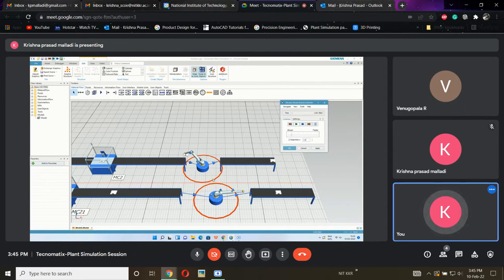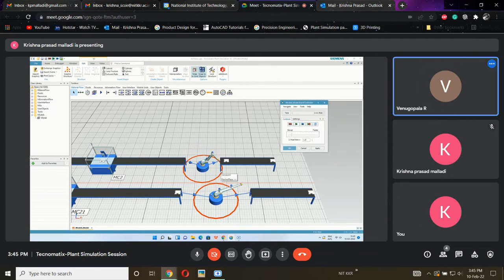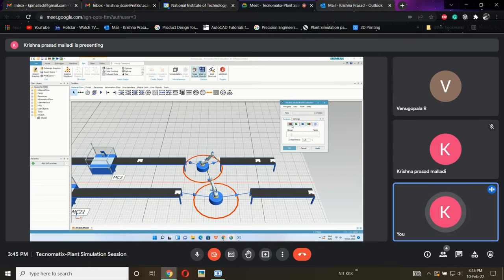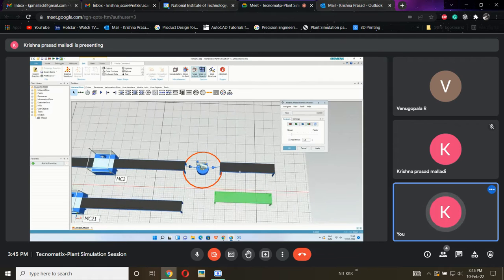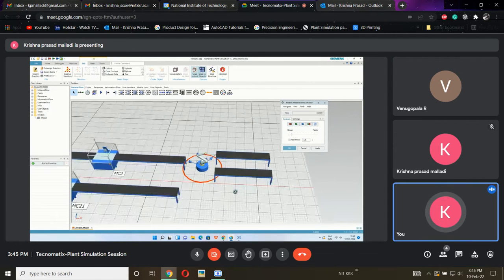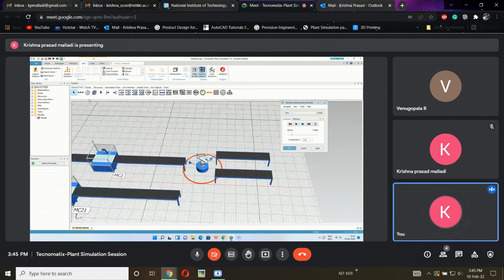That is why we need to follow some set of rules here, sir. This is how the robot application works. Now I don't want this. I want to distribute this material to two conveyors from this robot. Then robot and second connection.